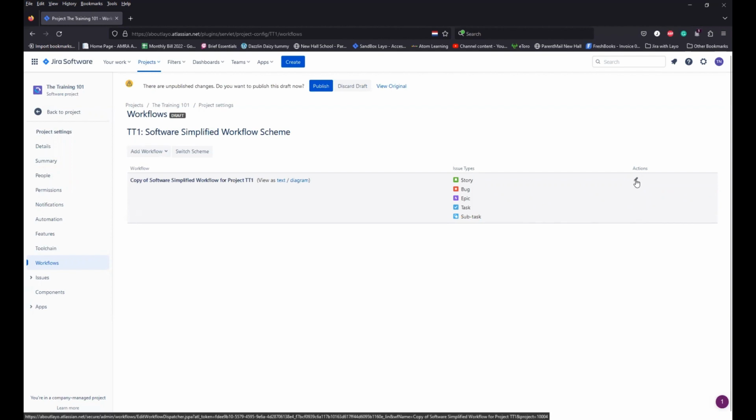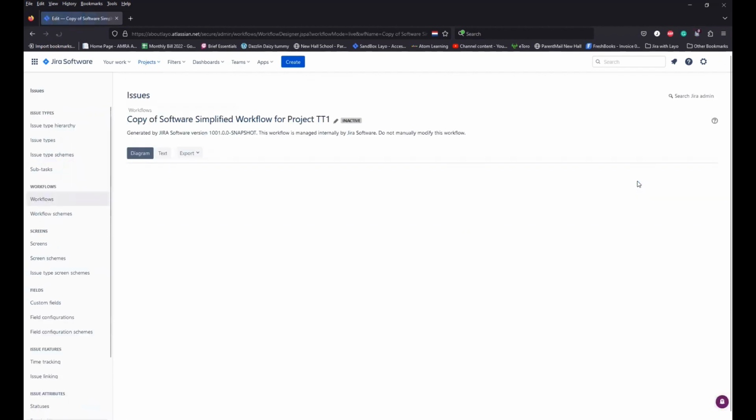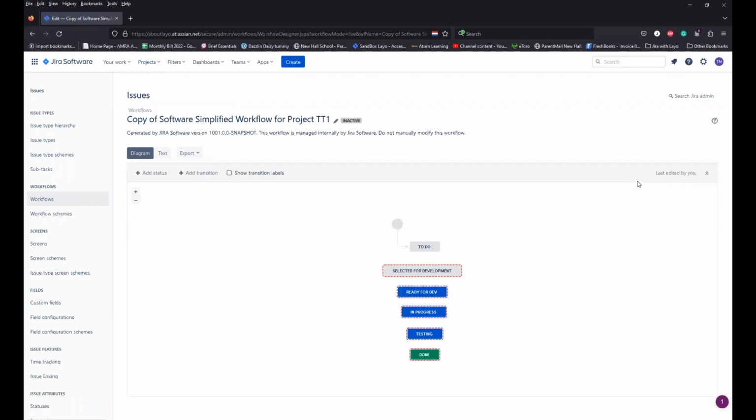So I'll click on the pencil. For my Jira instance, I need to click on the pencil. For other Jira instances, where you can see where it says copy of software simplified workflow, it's going to be a hyperlink, and all you need to do is click on the hyperlink. For some other Jira instances, you would have the hyperlink and also the pencil sign, so you can click on either. I'm going to be clicking on the action because that's the only option that I have for mine, and waiting for it to load up.